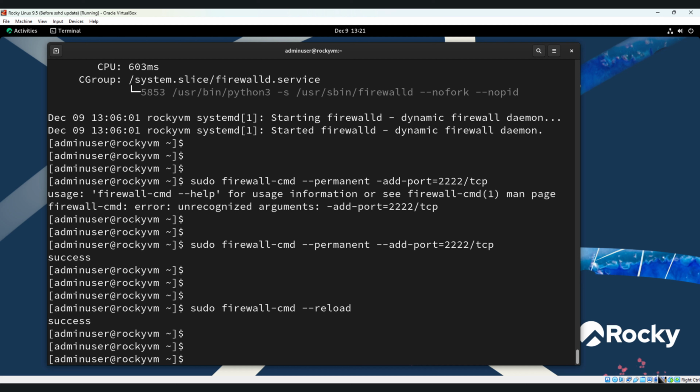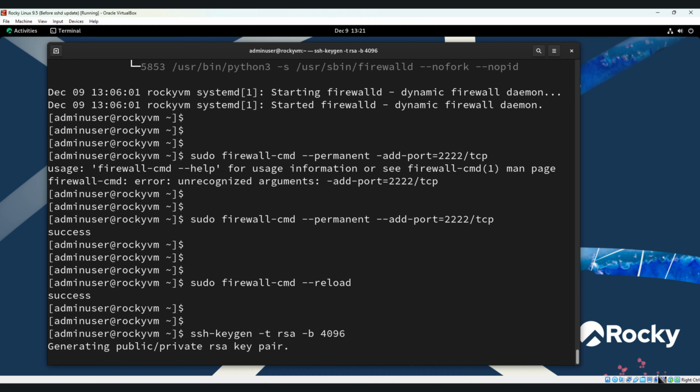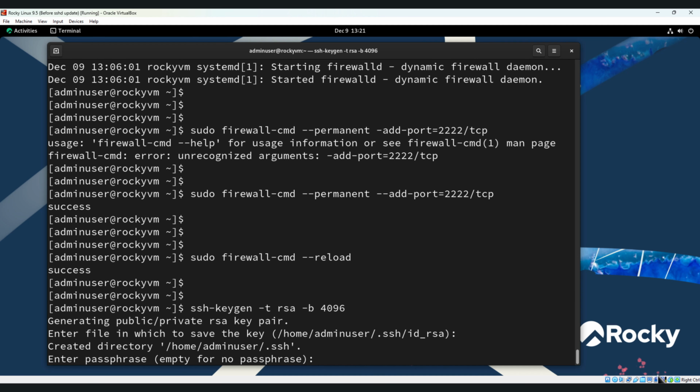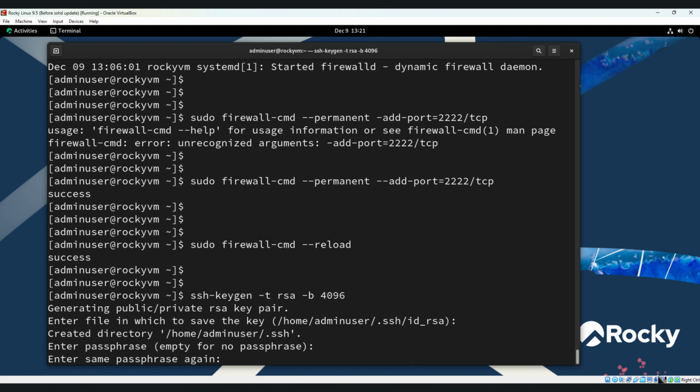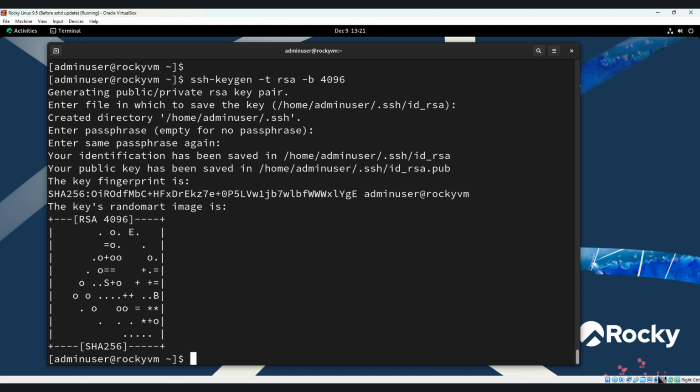Okay, the next step is to enable key-based authentication. For that, you need to generate a key. SSH keygen. I will generate RSA 4096. Press enter to save the key at a default location. And set a key passphrase if you like, or just enter. Again enter. Key has been generated.